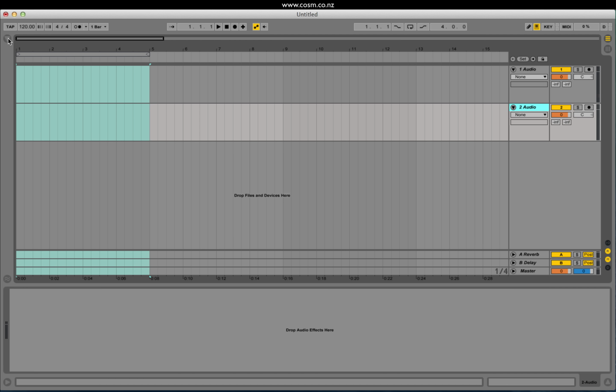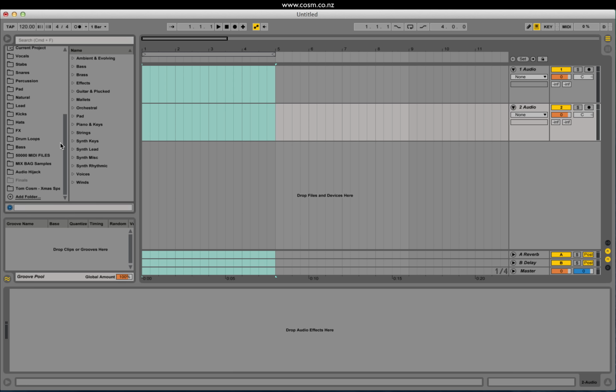Now the samples I'm going to be using, the drum individual hits, so the kicks and snares and whatever, these are samples that I have made myself, and it's a pack downloadable on my website, www.cosm.co.nz for pro members. This is the Xmas special drum pack, so these are free to use how you like, and I've just got a bunch of kicks and snares and hats and percussion and whatnot.